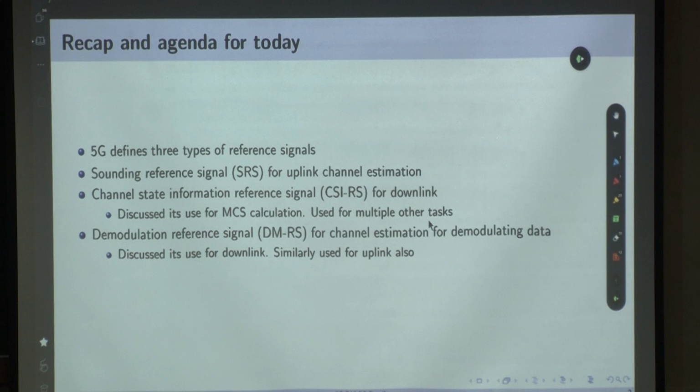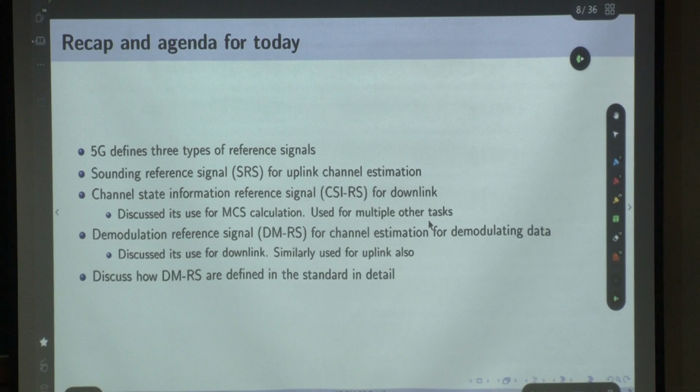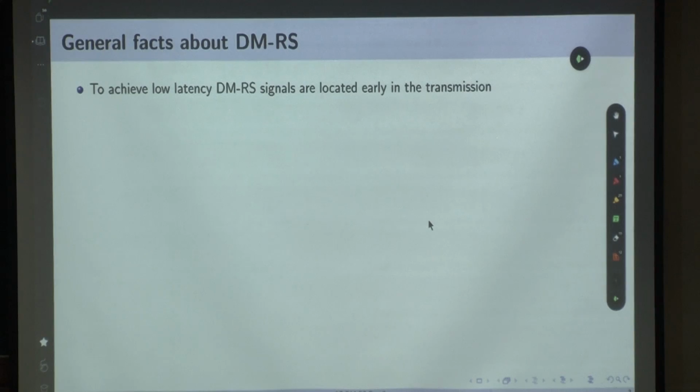So now we are going to focus on how these DMRS are defined in the standard. That's what we'll look at, all the gory details of how they are defined and why they are defined like that. So let's get going with that. These are a few general facts about DMRS. We know how DMRS are used, whether it's single layer transmission or multiple layer transmission. We discussed their use for NL = 1 and NL = 2. But it doesn't matter, once you have learned it for NL = 2, you can scale it up for any NL. The idea remains the same.